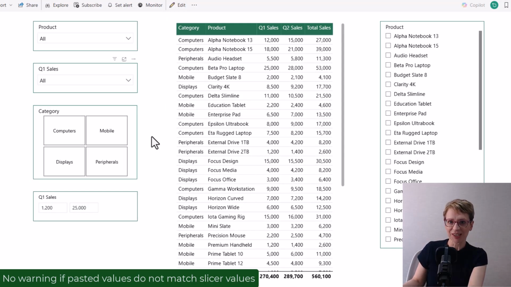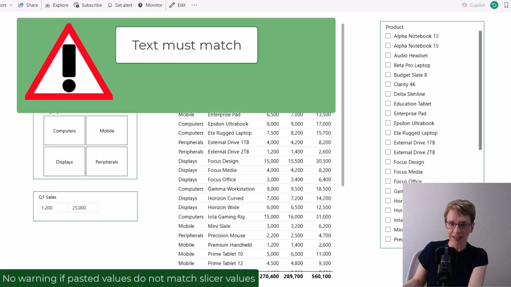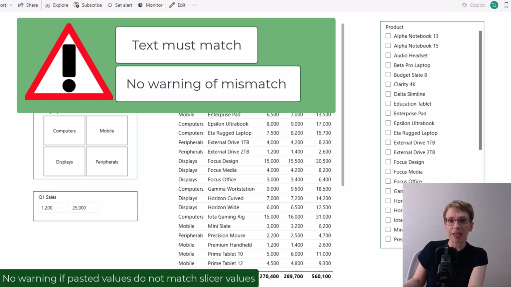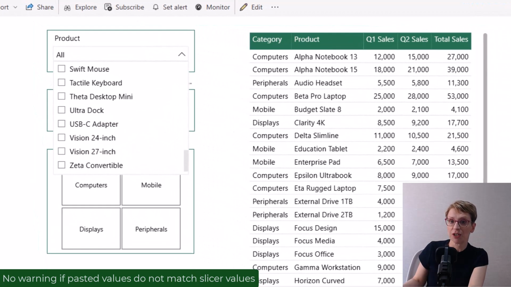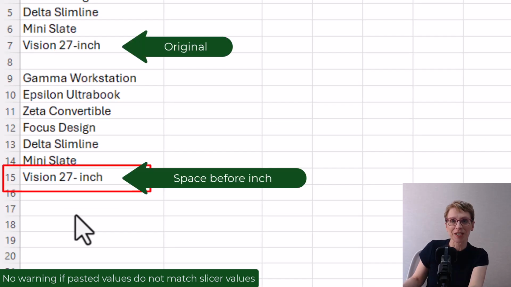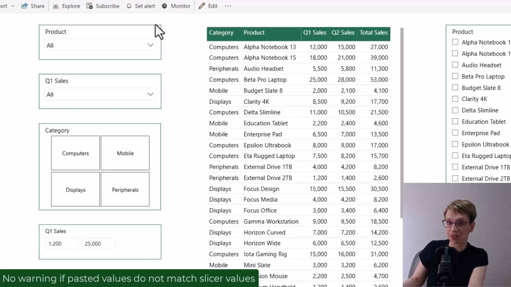There are a few things to watch out for. The values you paste need to match exactly what's in the slicer, so watch out for extra spaces or formatting differences. If a value doesn't match, Power BI will not warn you of the mismatch. For example, here the item in the slicer is Vision 27-inch, but if I paste 27-inch with an extra space before inch, it won't match with the slicer item.